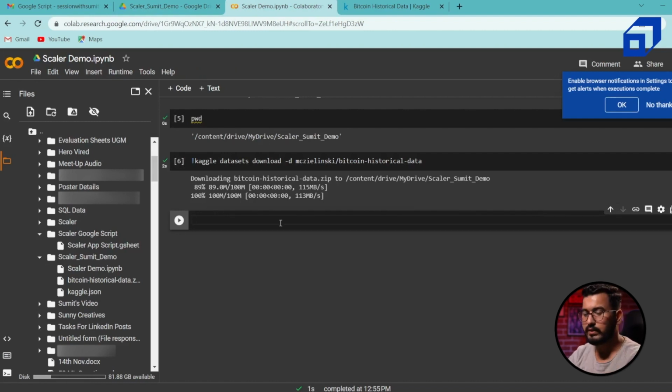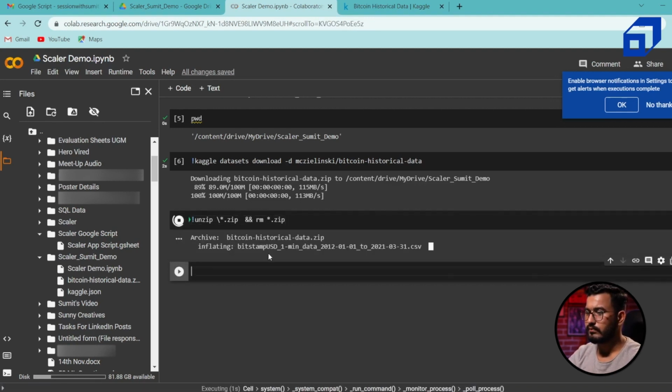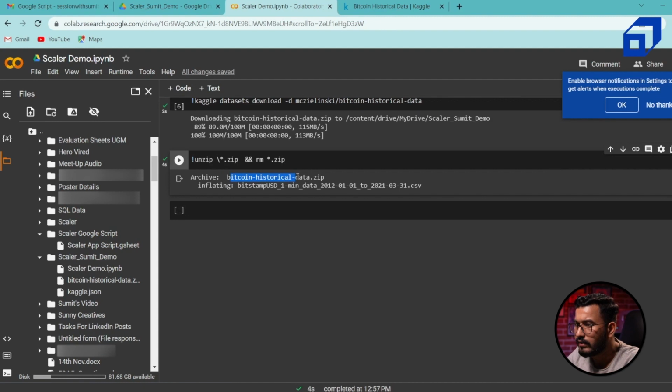Let's do it. So we will use the command exclamation mark unzip. Now I want to unzip all the files with the extension .zip. So I'll say /*.zip, and once they are unzipped, I want to remove them also. So I'll say and rm, which is remove, all the files with the extension .zip. Let's run it. And here you can see that this file named Bitcoin historical data.zip has been unzipped to create the CSV file.